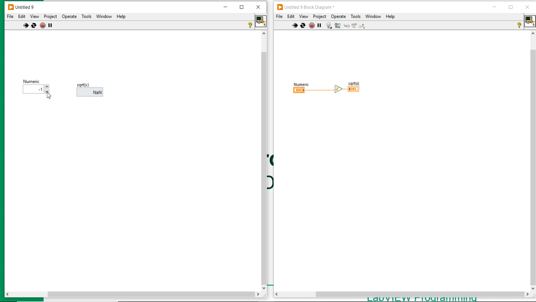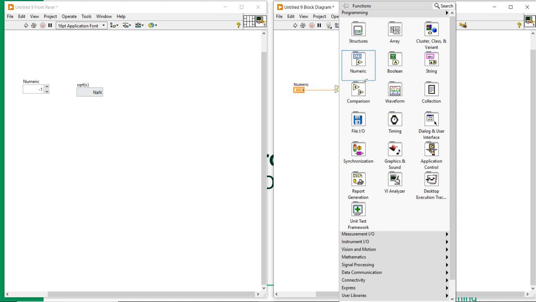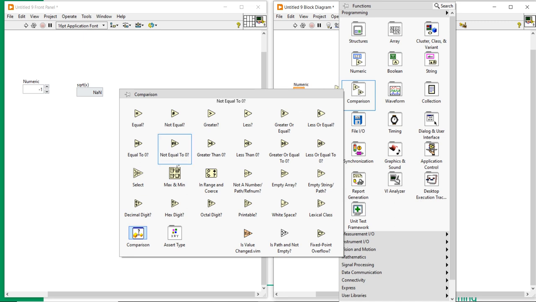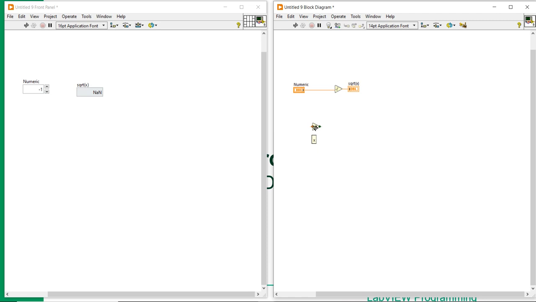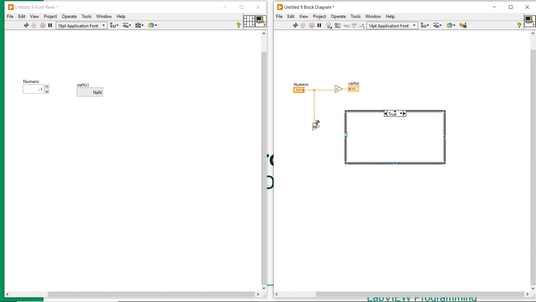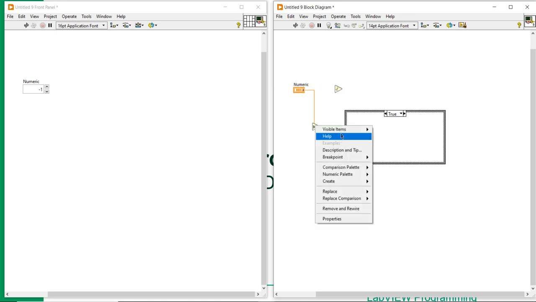Here I want to change it. Now here I am going to find if the value is greater than or equal to 0 or not. If the value is greater than or equal to 0, I will pass this. So take a case structure, place it here. True, then control B, take the square root function here.